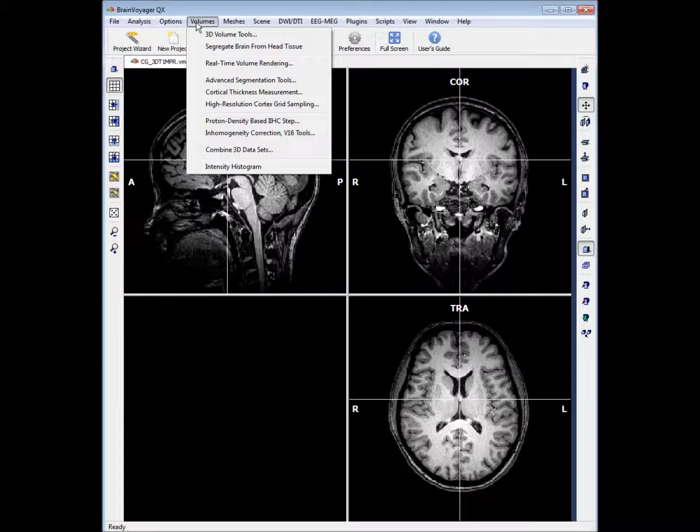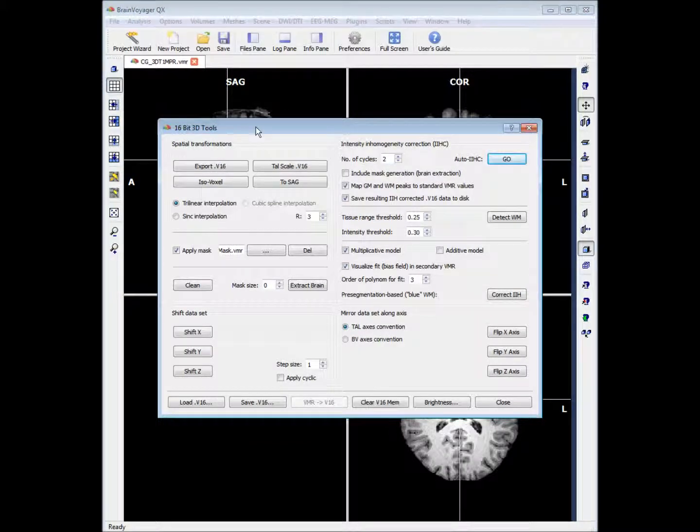So we have to improve the data quality of the anatomical set by applying some automatic correction procedures. So what we want to do is click on Volumes and select the inhomogeneity correction V16 tools. And what this will do is it will do four different things. First, it'll do some background cleaning. So all the intensities of the voxels in the background are set to zero.